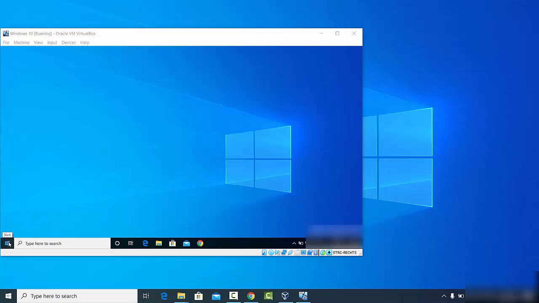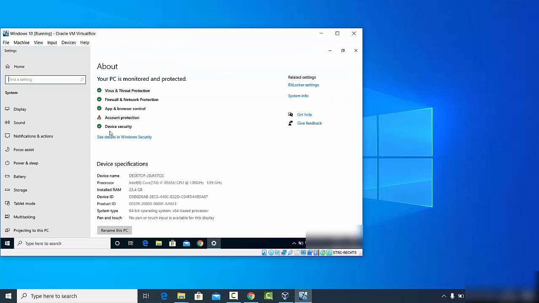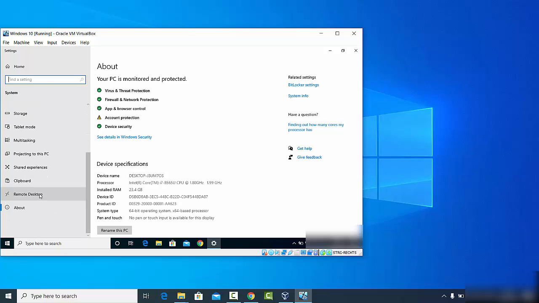So what you need to do is click on the Windows Start button. You need to right click, not left click. So just right click on the Start button and then click on System here. Okay, so right click and then click on System. And once the system settings open, you need to scroll down where you see the option related to remote desktop.